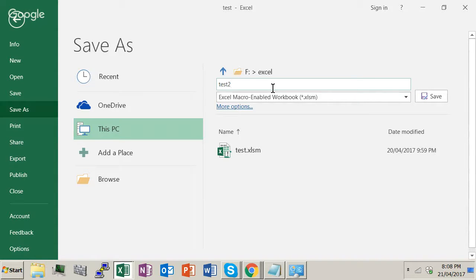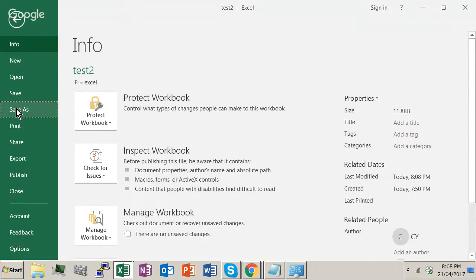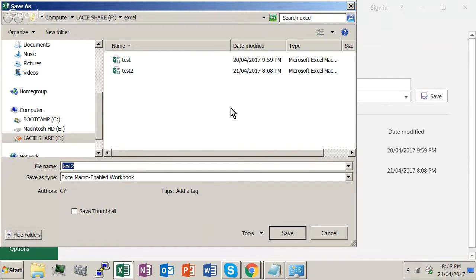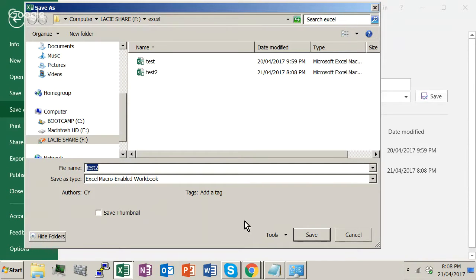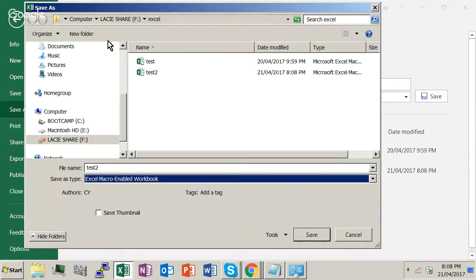Choosing some other option would result in lost macros. So please do remember to save this as an XLSM file. I'll then click Save to save this, and the work has been saved. There is a more traditional window if you're doing this from an older version of Microsoft Excel. If you see a window that looks like this, you can change the file type by clicking this drop-down button, and you can choose Excel macro-enabled workbook here.